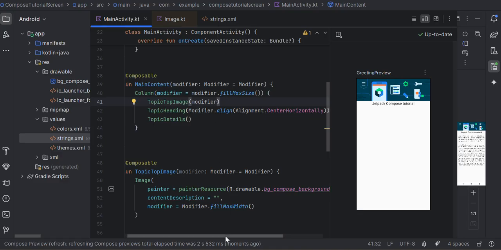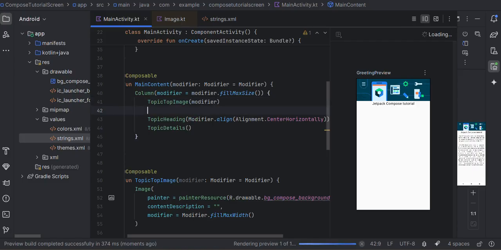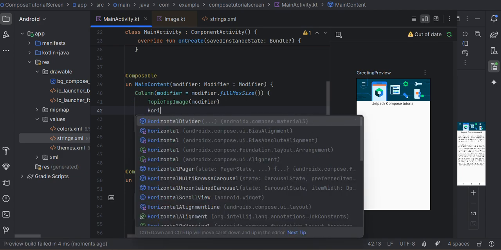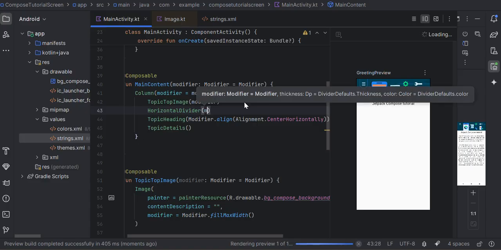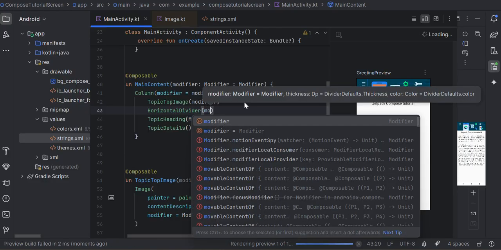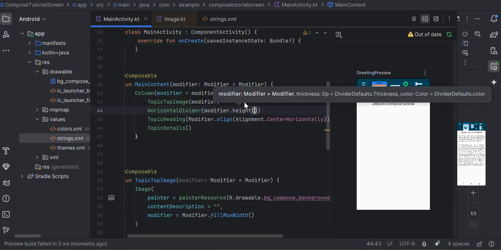So we have added the column and top header. Then I need one space. There is no space over here, so for that we need a divider, a horizontal divider. Modifier dot height.